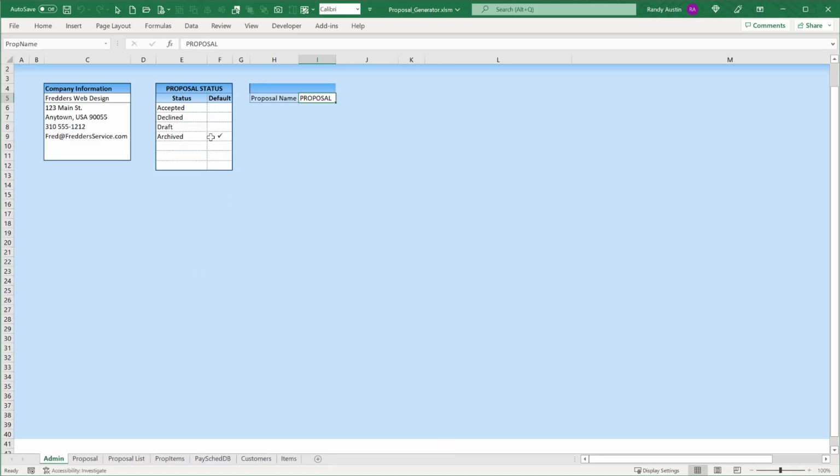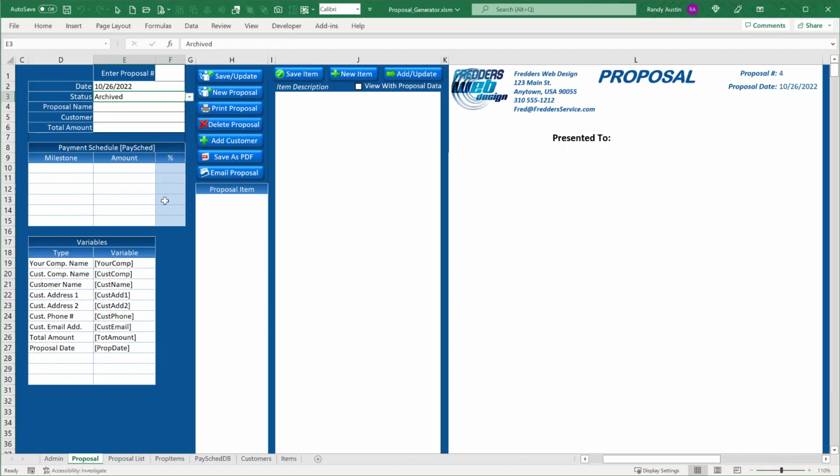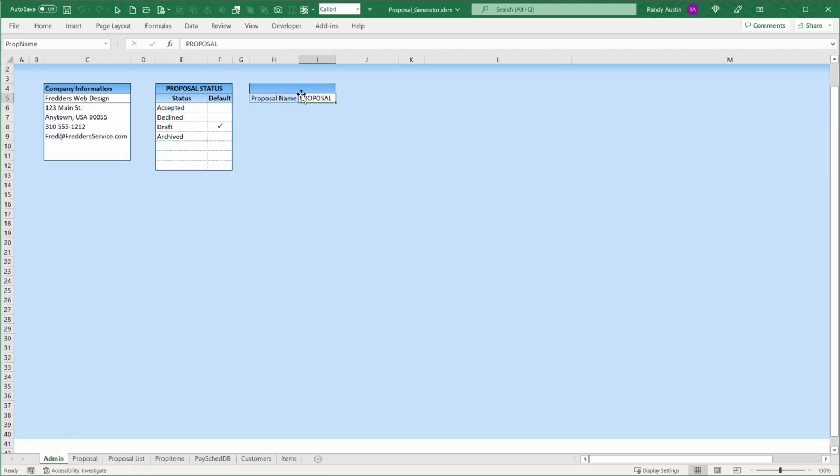Okay, we're going to go ahead and set that back to draft. Our new proposals are going to be set to draft. So that way, when we click new proposal, it's going to automatically be set to draft. Okay, also in our admin, I just have the proposal name.